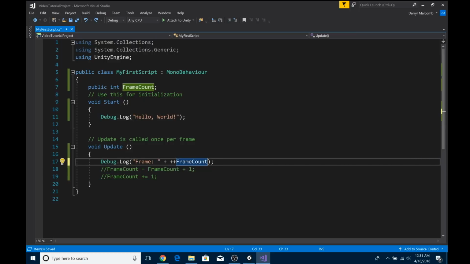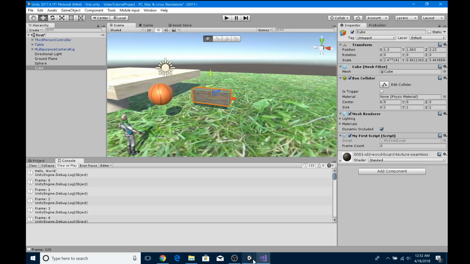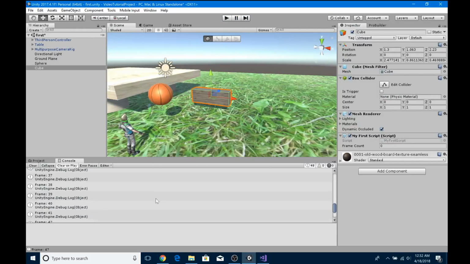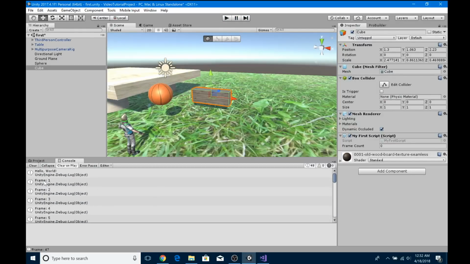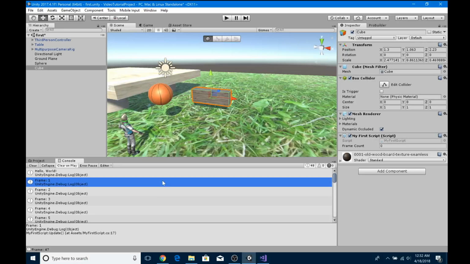So what is going to happen now, though, is first thing it's going to do is look at this line of code and go, oh, hey, I need to add 1 to frame count first of all. All right, so it's going to do that, and then it's going to run this line of code. So even on the first frame, it's going to go frame equals 1 because it's already added 1 to it. So let me go ahead and save this here, and we're going to see this run. There we go. The first frame is frame 1. Isn't that cool?